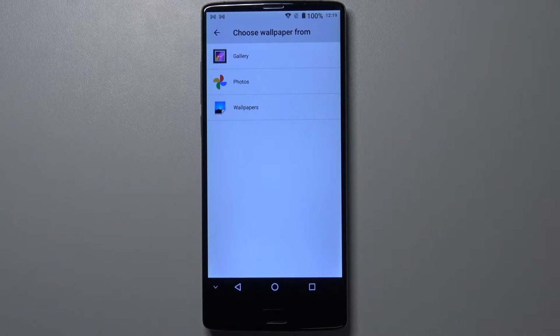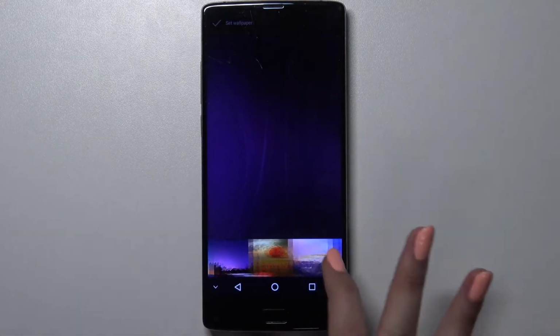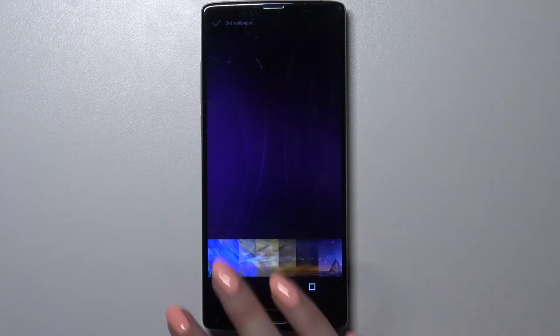Here we've got the wallpaper option, so simply tap on it, and here we've got 3 different albums from which we can choose the wallpaper. We can choose it from our own gallery, from Google Photos, so this is actually again our gallery, and from the default installed wallpapers. So let me pick this option, and as you can see here, we've got some default installed wallpapers, as I said, from which we can choose.